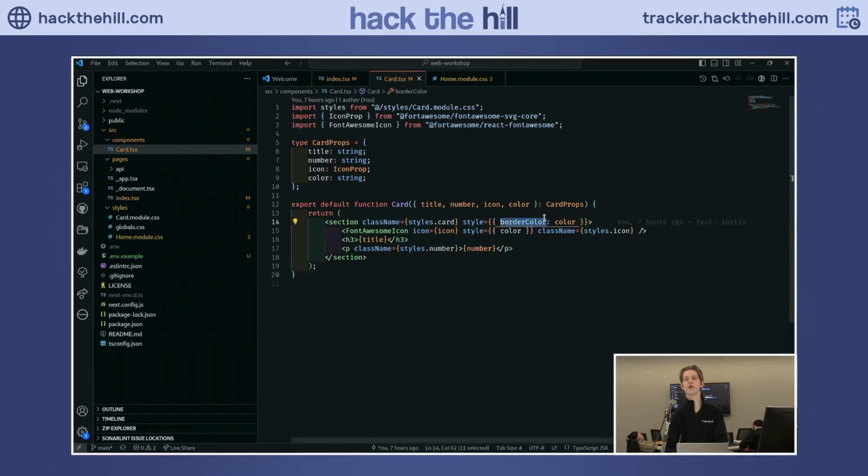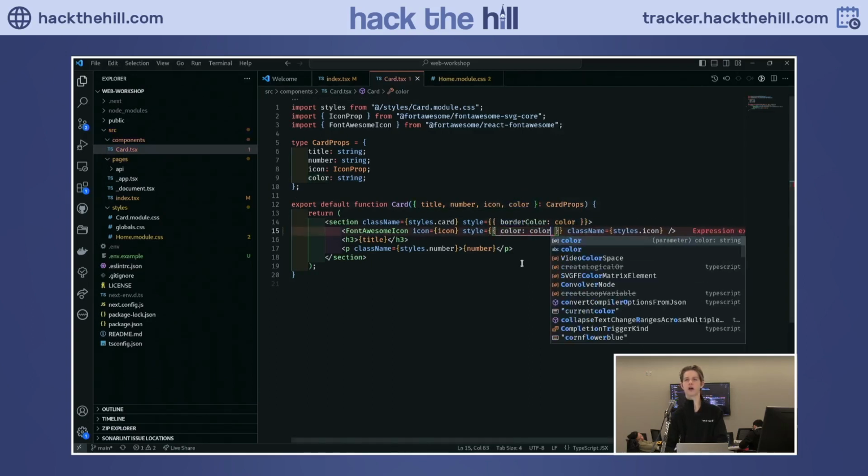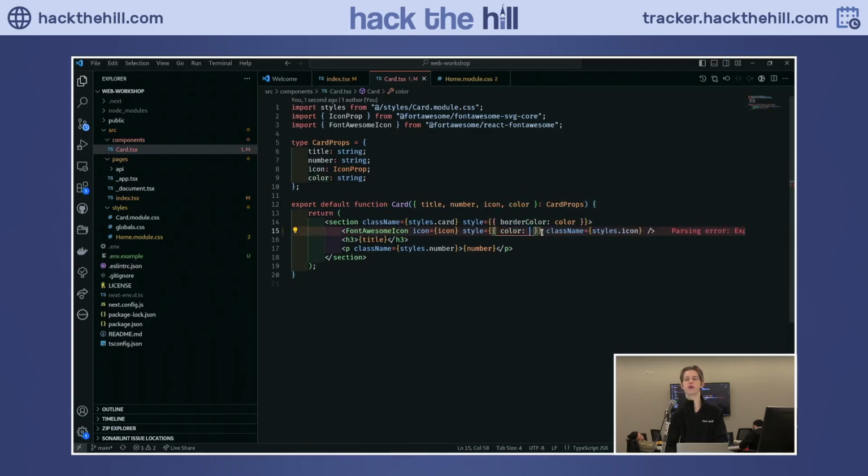But yeah, here we have the border color, and that border color is being set to the color that we passed in. We also have the color here, which is like the text color, being set to the color itself, and the shorthand, of course, is just to remove that.